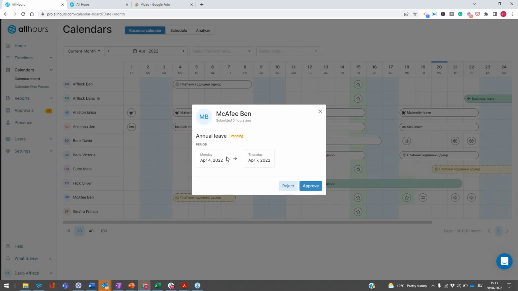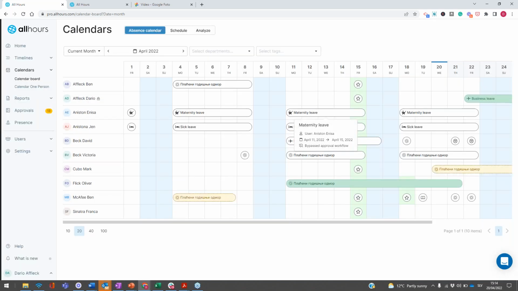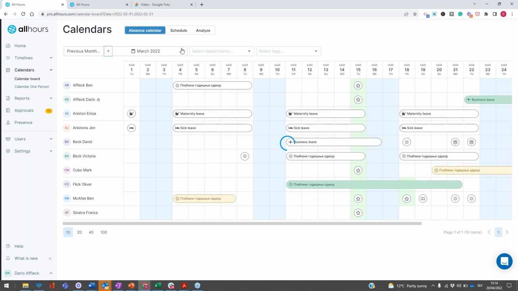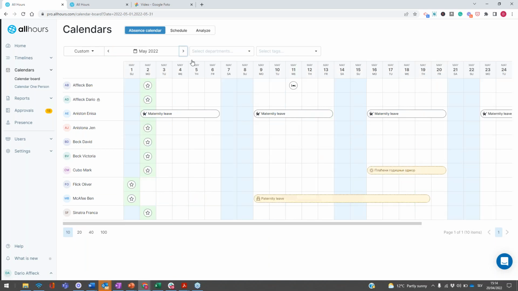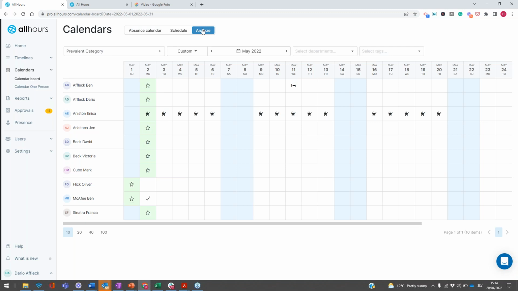So this one is pending, and if you click, if you have the rights to do it, you can approve it or reject it. So this is an absence calendar which can help you to better manage your absences. If you go to different months, you can see all the requests and absences waiting for you or already in the system. You can filter by different departments or tags for easier management of the data. Before I go to the schedule, I will go now to the analyze.